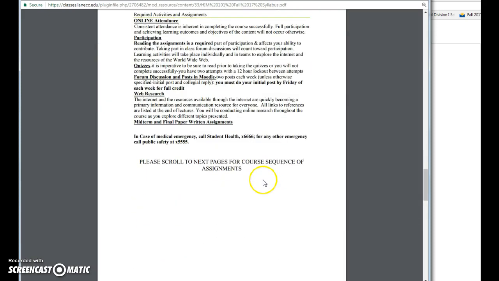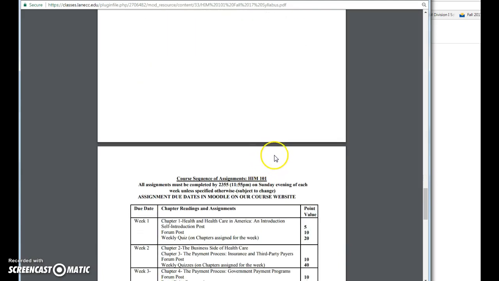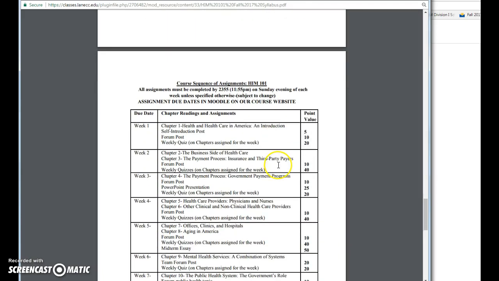And the final part of the syllabus, please scroll to the next pages, is probably most important. Here is the list of all of the assignments and their point values. It could be subject to change, but generally speaking, if I do make a change, I'll put that in the announcements and I will revise the syllabus.